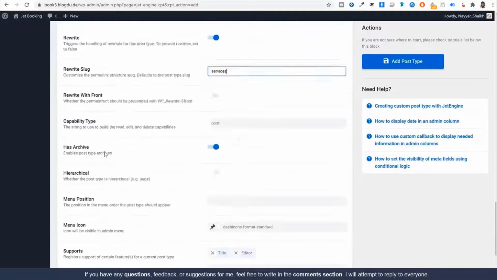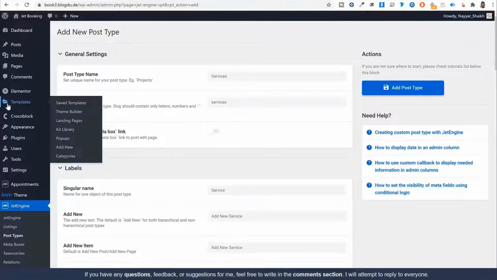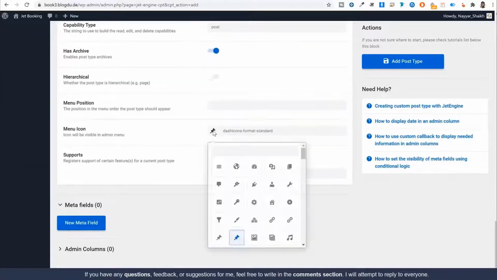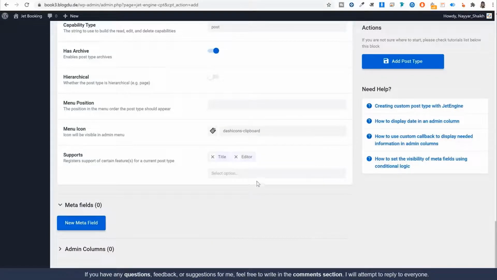Now you can select an icon for this. For example, we have this media icon, this pages icon, all the different icons. We have this folder icon for templates. So you can select some icon for this. You can click on this and select any icon. Maybe let's select this. So let me select maybe this icon.